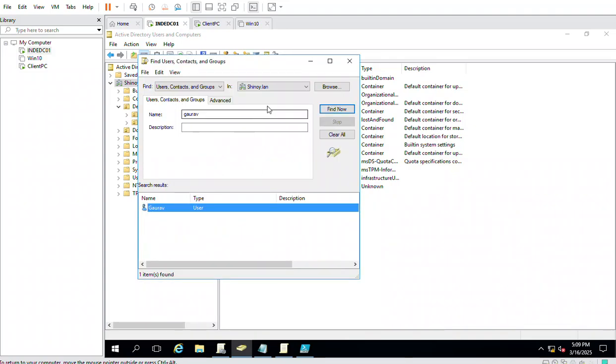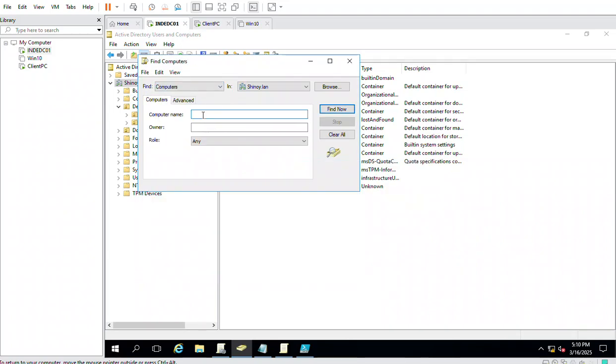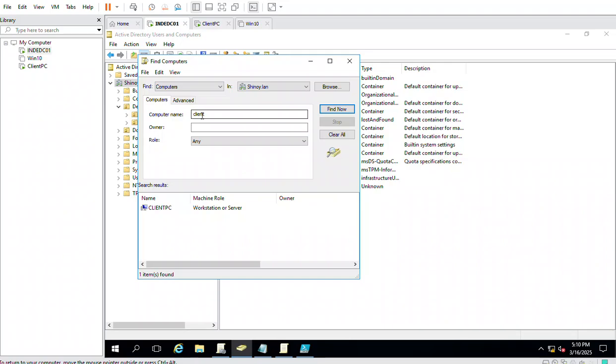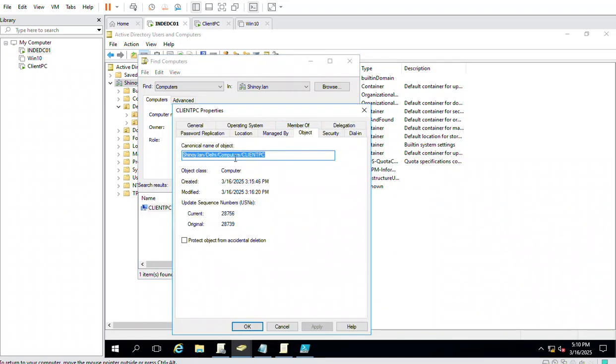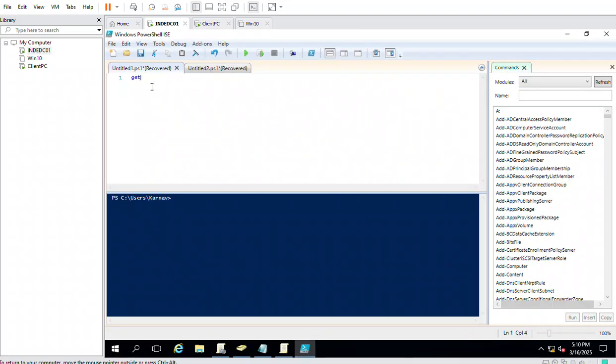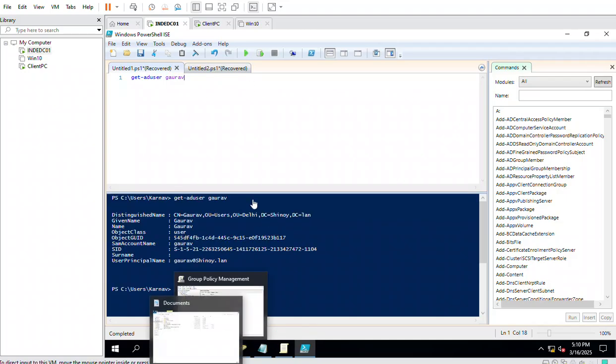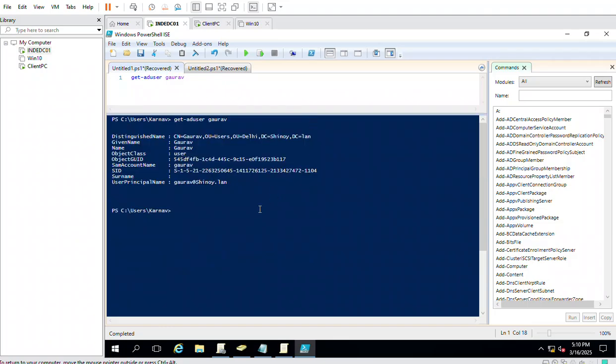Okay. And I also have a computer, CLIENT. Okay. It is here in Delhi computers. You can also use PowerShell. Here we can see Gaurav is under Shinoy, Delhi, users.